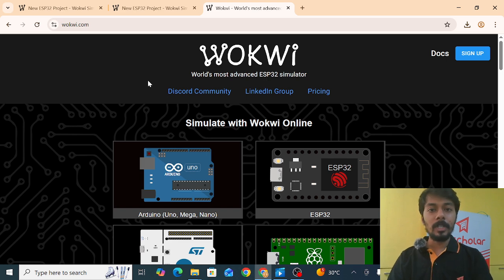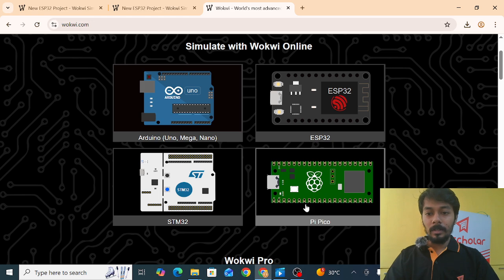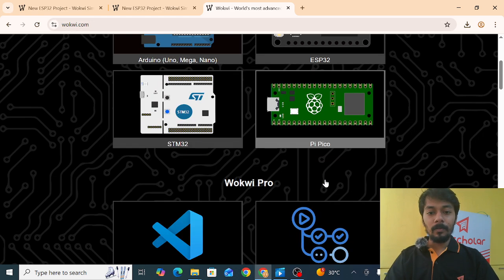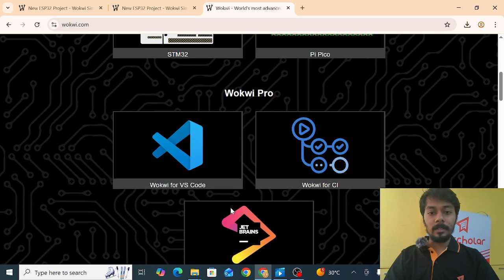Before doing the actual project, just do it in virtual mode, take all the risk, do it and then try it in your physical board. That's my suggestion. Okay, now you will see here multiple boards, that is Arduino Uno, ESP32, STM32, Raspberry Pi Pico. Here you will also find some of the IDEs, that is VS Code and JetBrains.